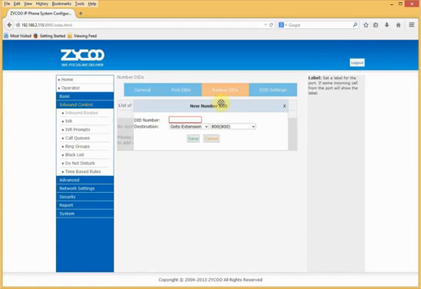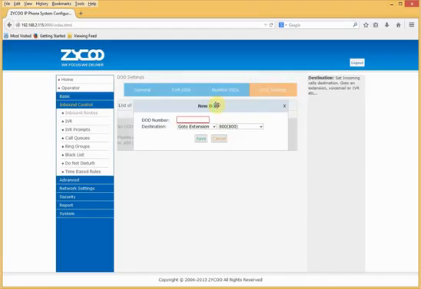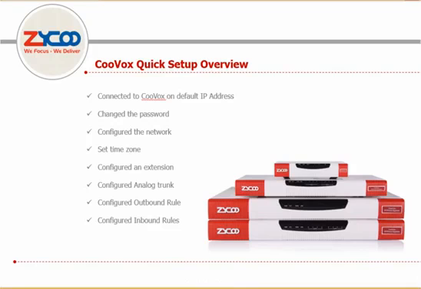Number DIDs are typically used for SIP trunks or BRI, PRI lines. So you can define the DID number, where it wants to be routed. And if we choose, we can also set DOD numbers. And that's it. A basic setup is complete.